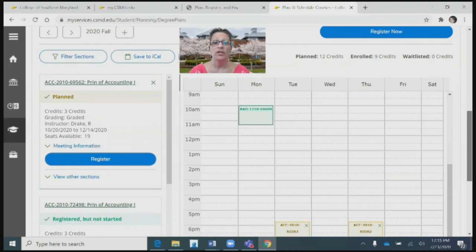Once you've clicked in that current term, if you already have classes registered, you can look at those here. You can see that the BAD 1210-69609 is already registered. You can see that an accounting course is in the plan. If it shows up in this calendar view, that means that there will be specific times that you will be required to sign in to real-time technology, or once we're face-to-face, show up on that campus for a face-to-face meeting.